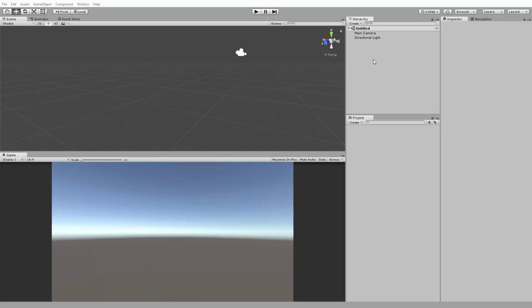I am using a modified layout here, which is going to help see the scene view and the game view at the same time and help with how we're building this. So without further ado, here is how you can make Pong in 4 minutes in Unity.